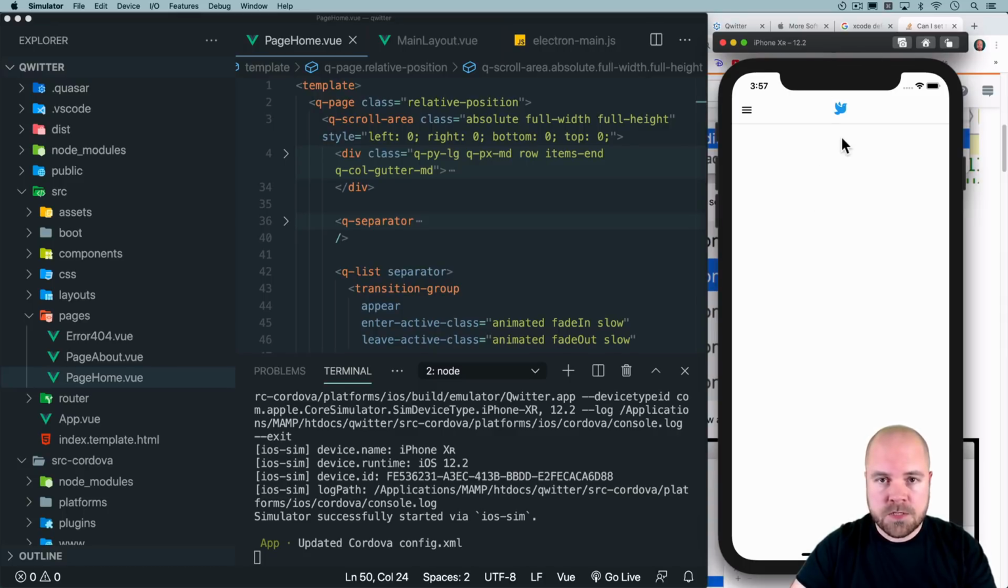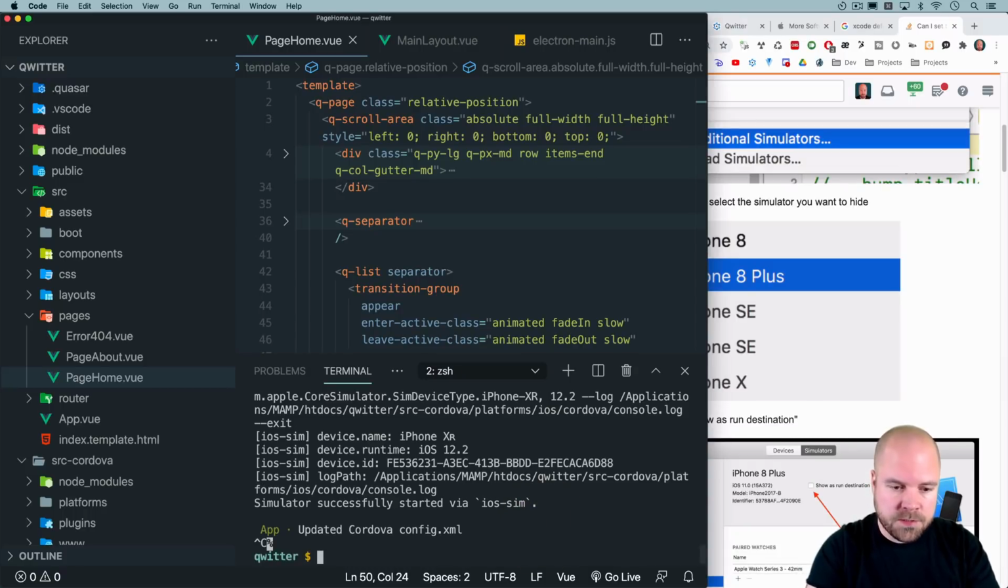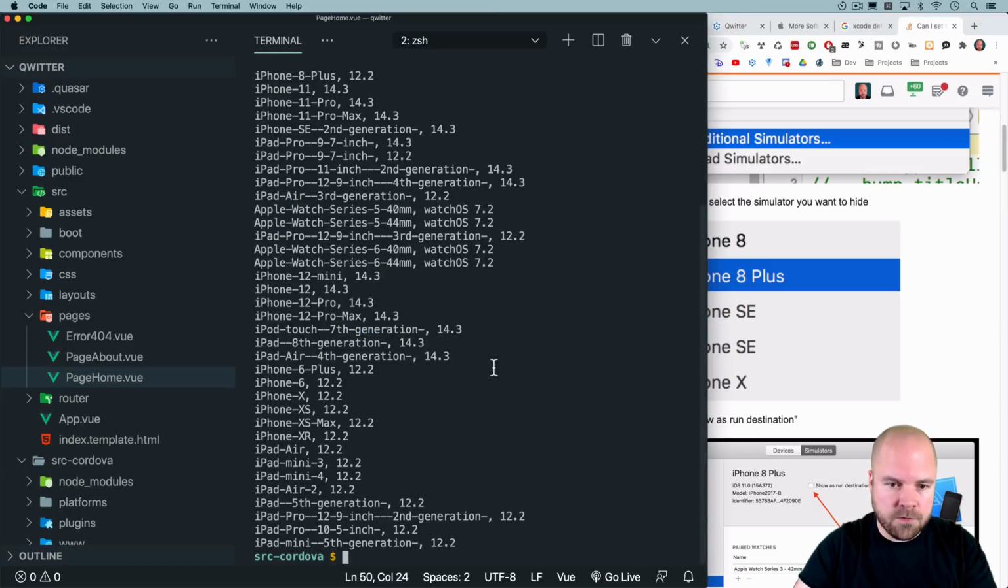So let's try and launch this app on iOS 14 and see if it works. So I'm just going to close this simulator and kill this process. And to get a list of the available simulators, we can cd into the src-cordova folder and run cordova run ios --list, and it will give us a list of all of the available simulators. So let's try the iPhone 12 on iOS 14.3.